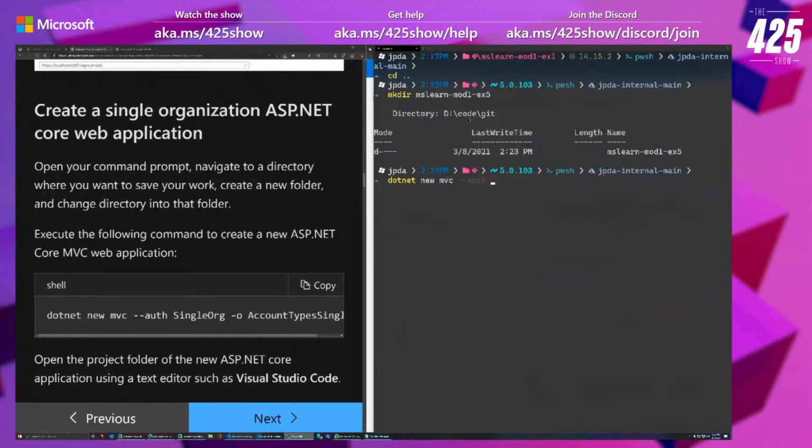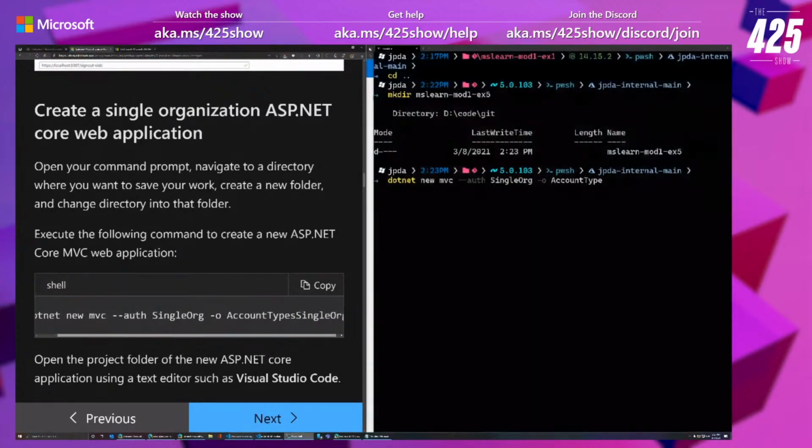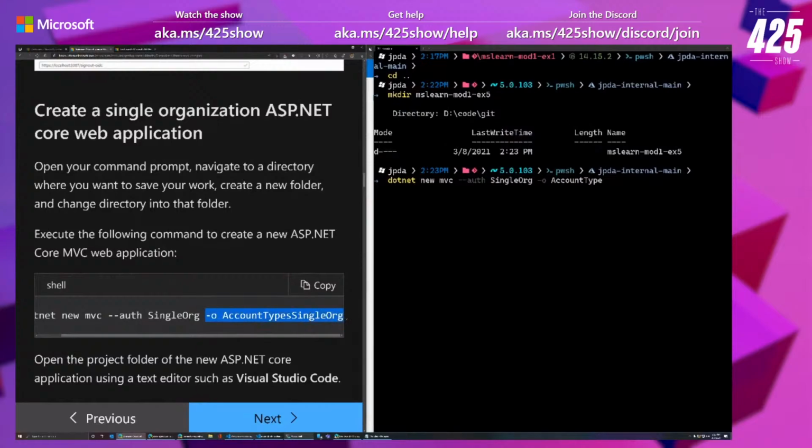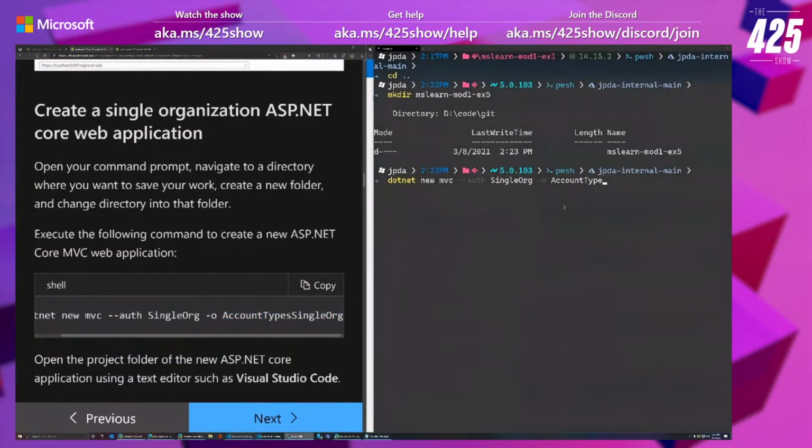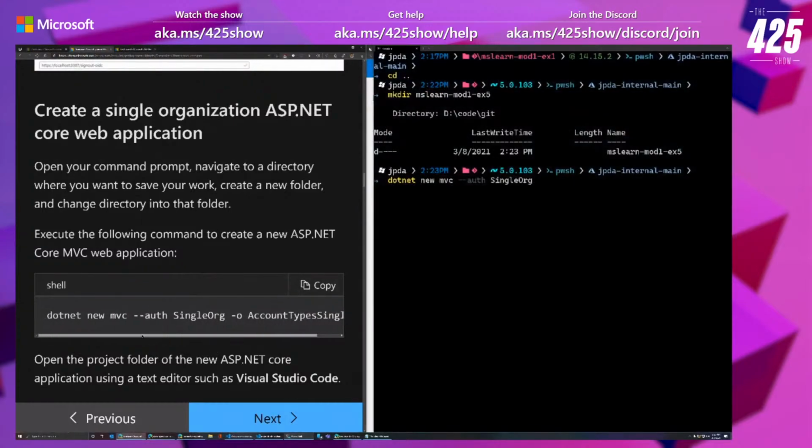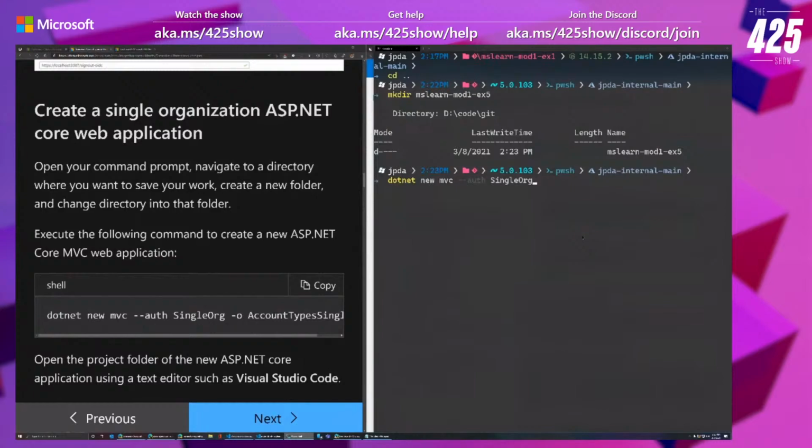And then you'll notice there's this auth flag, and we can do SingleOrg in here. And then account types. Sorry, that's the output. So if you want to give it a different name, you can. I've already got it into a folder, so I'm just going to do auth SingleOrg. So dotnet new mvc SingleOrg. Now this is going to scaffold us a bunch of code, which is going to be cool because that way we don't have to write it on our own.